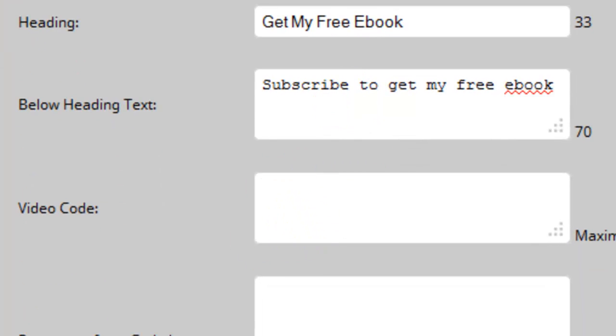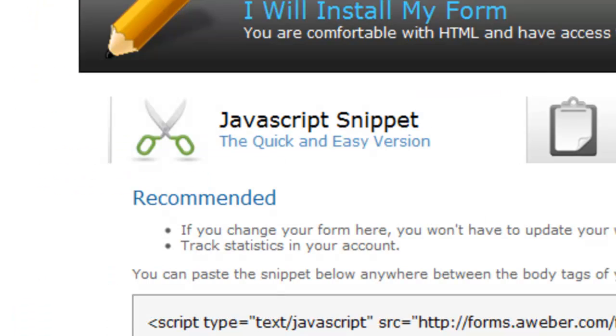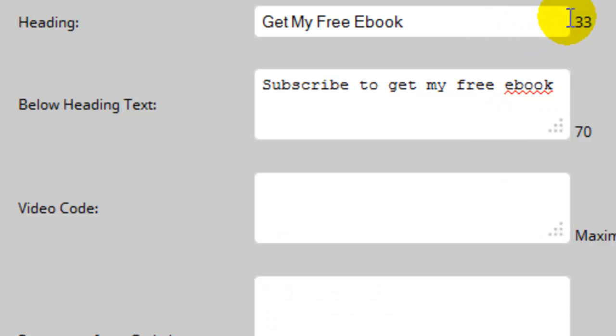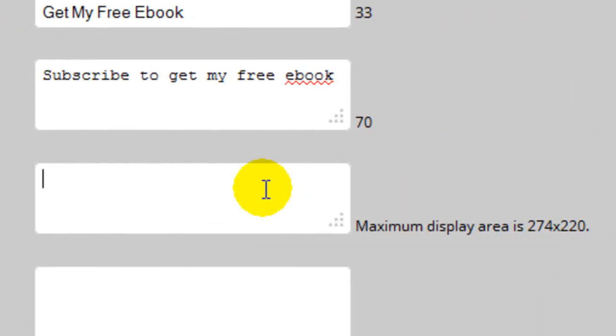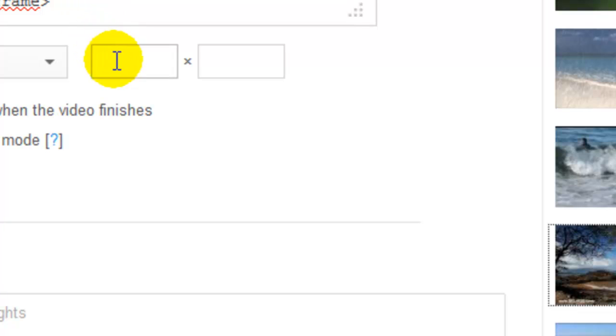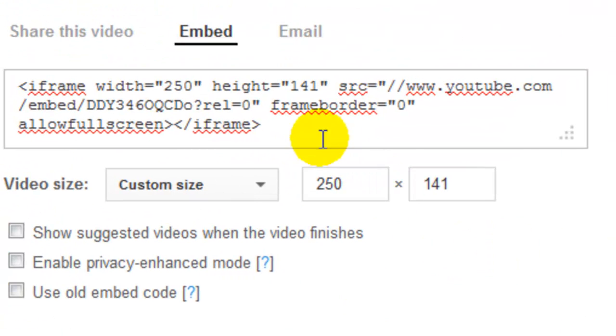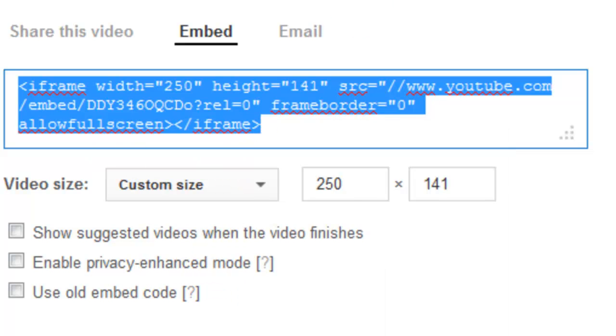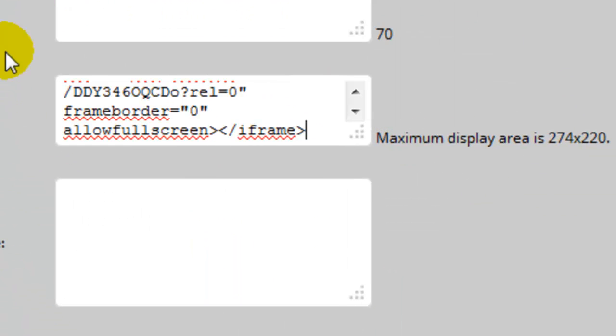It asks for the video code, so I'm going to go over here to YouTube and get the video code. Now you want to make sure to follow the guides as far as the character limits as well as the size of the video, because every template has its limitations. If you go beyond it or exceed it, it's going to break the template and distort it. The maximum display area is 274 by 220, so you want to make sure not to exceed that. And I'm going to, just to be safe, go with 250. So I'm going to set that at 250, and then I'm going to copy the code and paste that in the video code form.